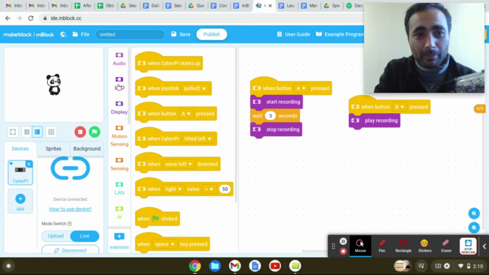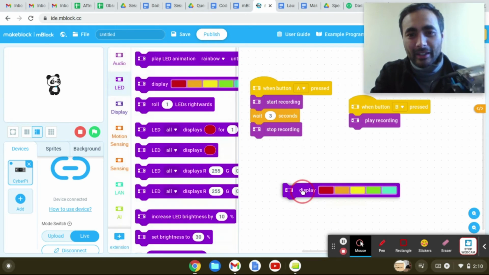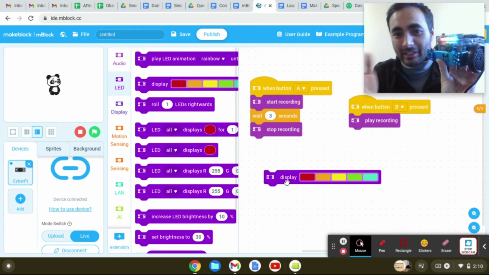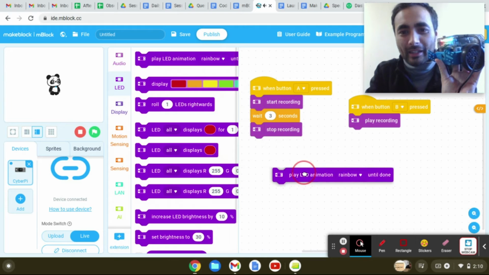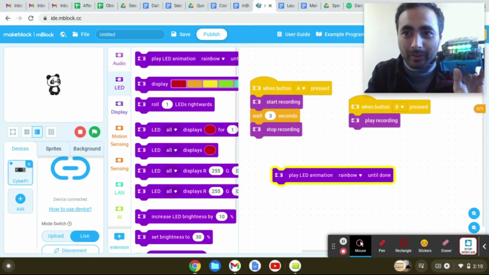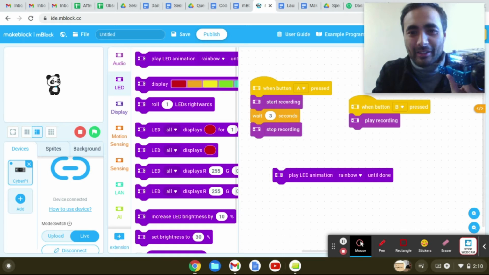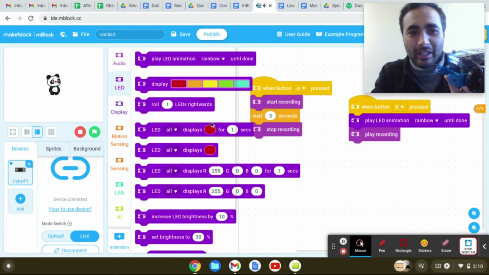Let's now go to the lights. So we're going up and to the LED. And then we have like this display thing. So when I click on this, it should display. You can see that it displays like that. We could do play a LED animation and do rainbow. So when I click on that, it should go rainbow, which it's doing. So you could kind of add this in. Maybe I'll do it to the play LED.